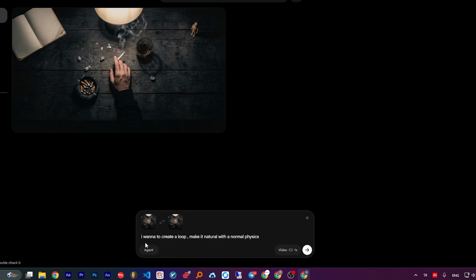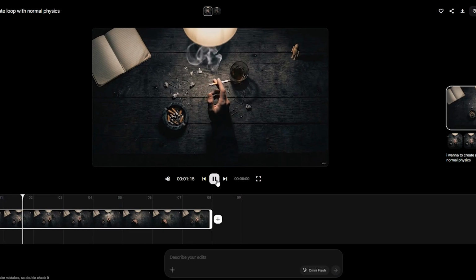In here, I just type I want to create a loop, make it natural with normal physics, okay? I don't know if it generated a cool image for us or not. I tried. This one wasn't good at all, okay? Look at this one. That's not natural. Weird. So I need to make my prompt better.